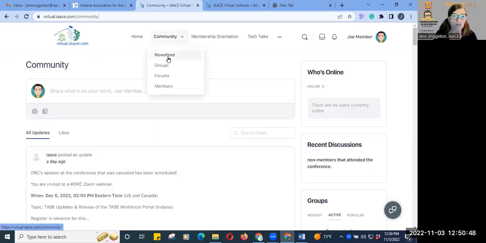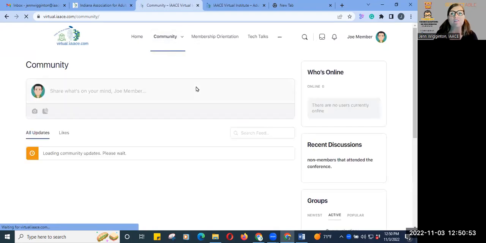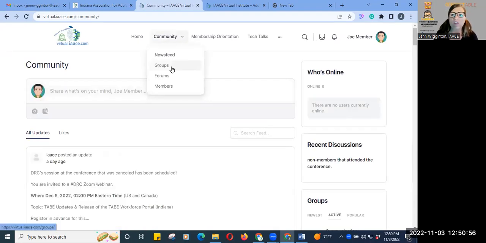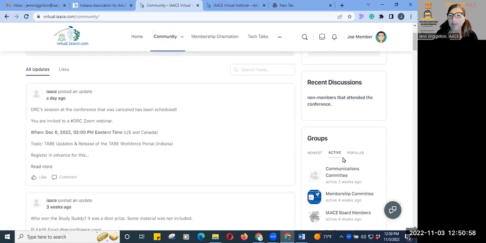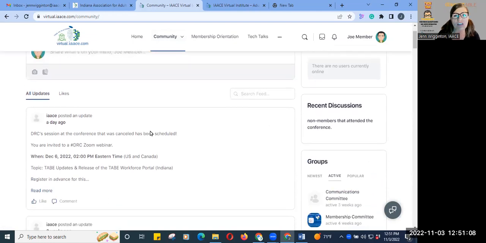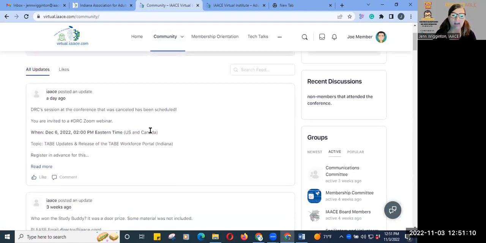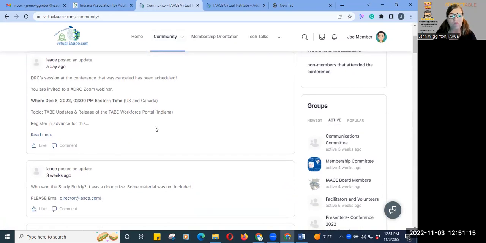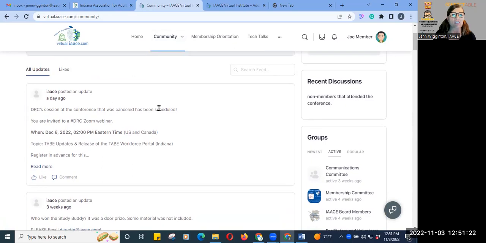If you were to click the news feed, you would get something very similar. If you click groups, then you would go to the groups page, and forums as well, and members as well. So the advantage of the news feed page is that I can put information out here in general of things that are going on. More than likely, you probably would have received an email about it or it's been on social, but this is just another place to look for it.